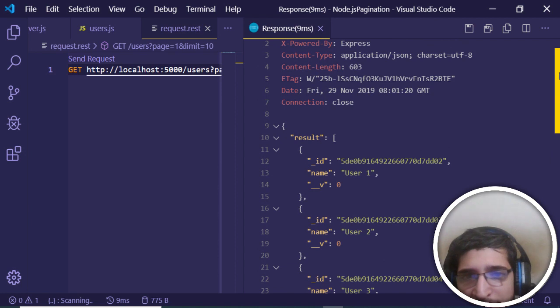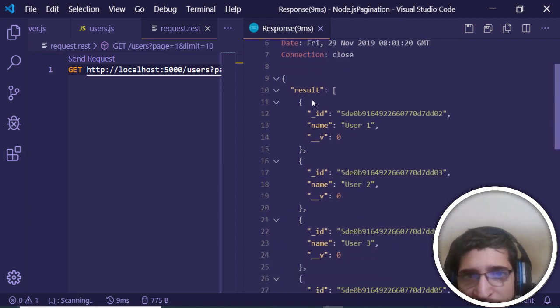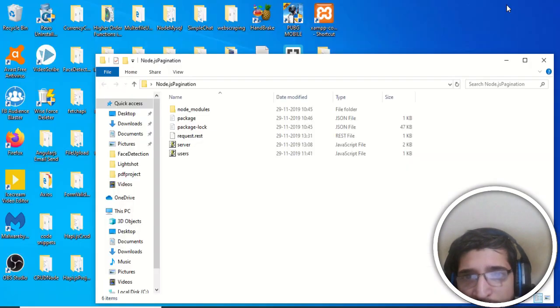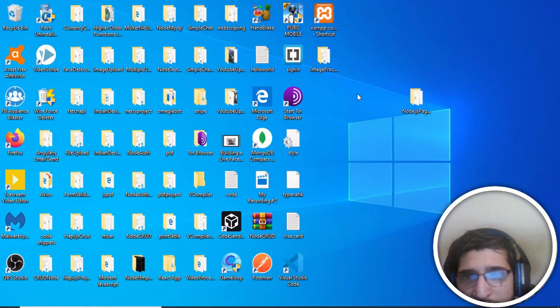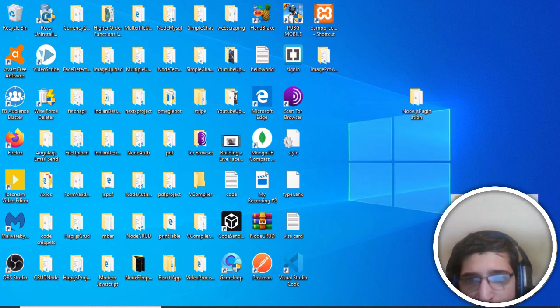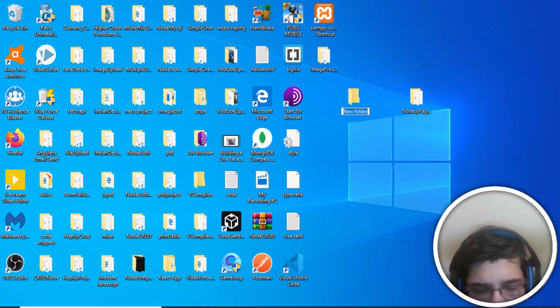So now we will be building this application from scratch. Let's start building this application. First of all, you just need to declare a new folder here inside desktop. So right click and declare a new folder. Just name your folder, let's suppose, Node.js Pagination application.